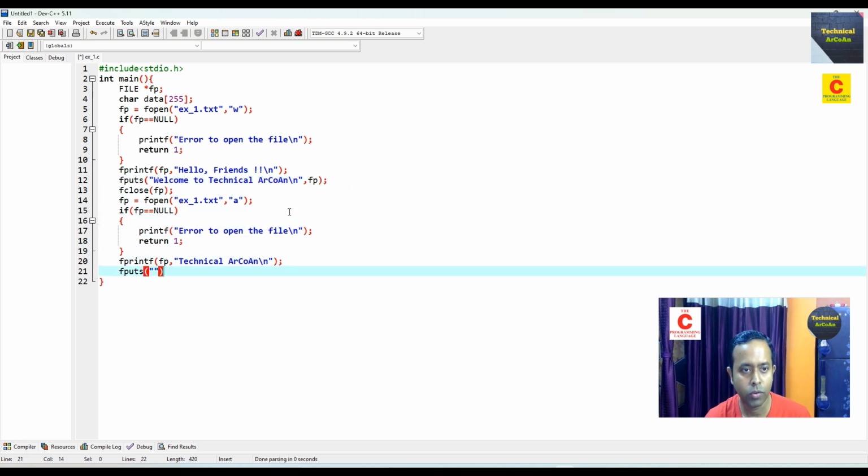In the same way, here we first write fputs and then send, suppose, YouTube channel, put a new line and end with the other argument fp, and at last end with a semicolon. So these two lines are appended within the file ex_1.txt, which means the existing content remains intact and these two lines are added after it. Our program should do this type of operation for append mode.